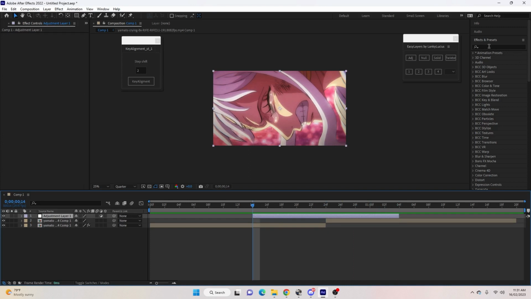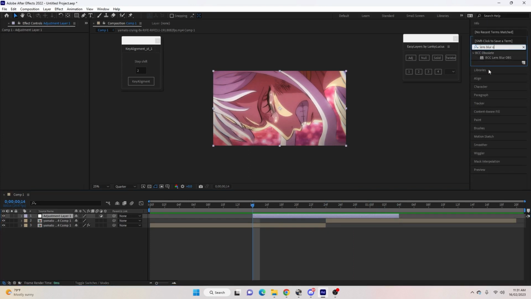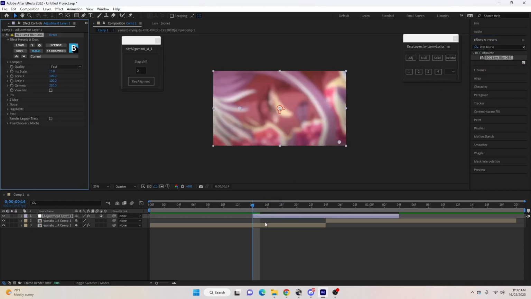Okay, now we're going to use a BCC Lens Blur OBS. So if you have the BCC plugin, you'll have this. If you don't have that, you can get it from my Discord. Otherwise, just use any Lens Blur. It works for any of them, really. This one, I just think, is one of the nicer ones.